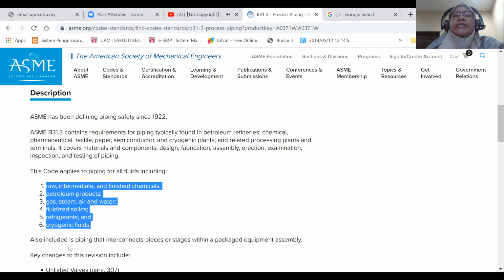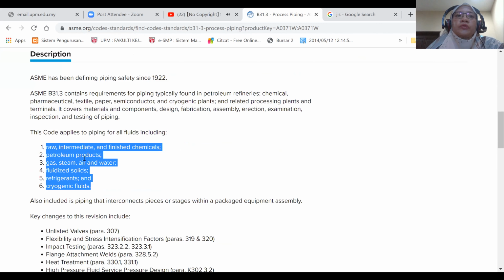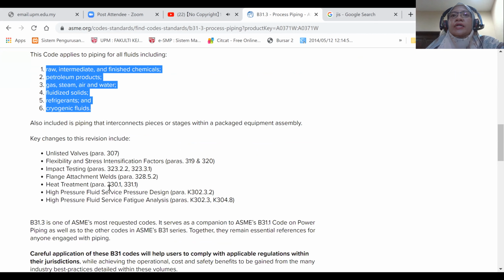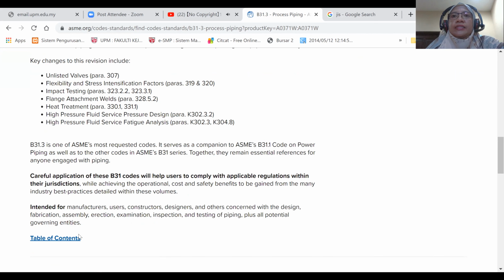So by looking at this list, I can say that most of the fluids listed here can also be found in the process and food industry. So it's the right code to refer to. Okay, then let's look at the list of contents in these codes.